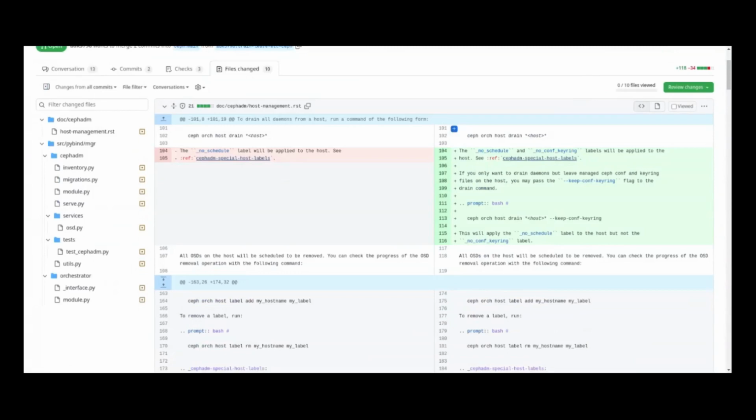And the reason behind that all is because somebody wanted to be able to drain hosts from daemons but leave the keyrings. I forget what the use case exactly was. It was something related to OpenStack. They wanted to do that on some of their nodes. Don't remember exactly why. And they want to do this automatically, not having to copy the files manually, right?